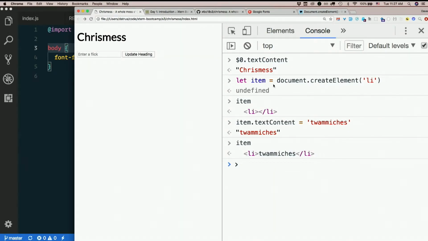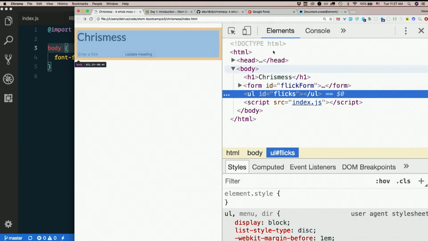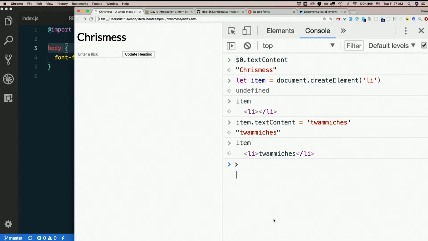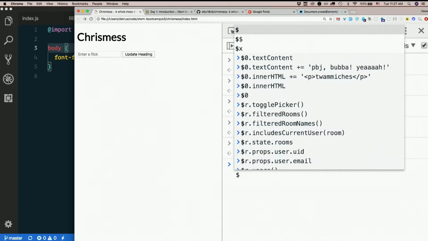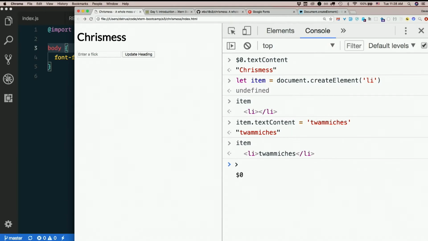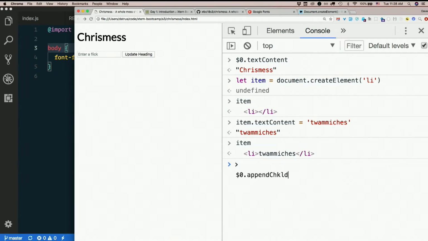So, okay, how about I grab my Flix UL? Here it is, right there. Now, because I have it selected on the Elements tab, it's available to me in the console as $0. Does everybody understand that? Super, super handy for figuring stuff like this out. $0 gives me that. So I could then say, having grabbed my list, appendChild, and pass my item to that.